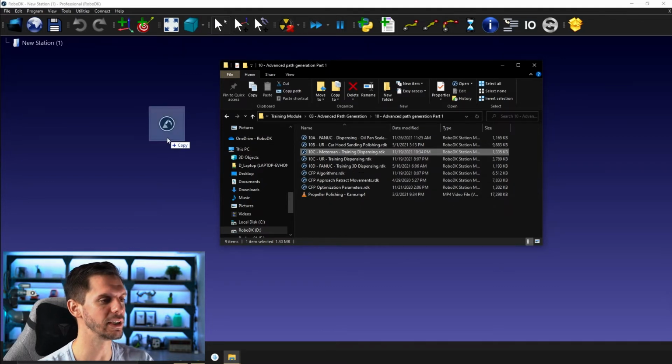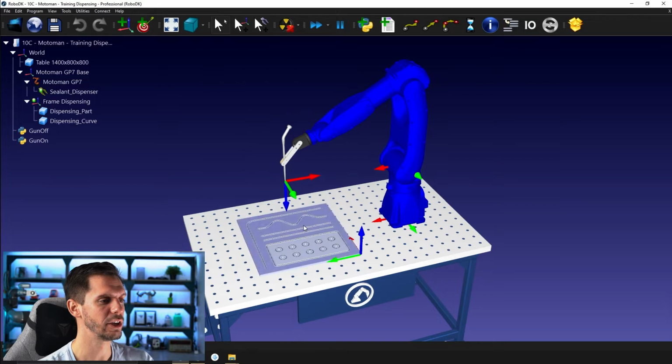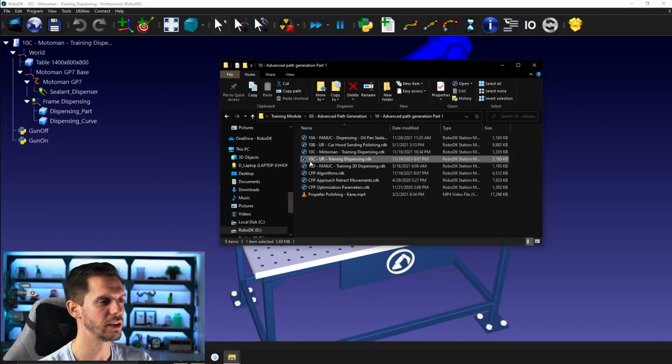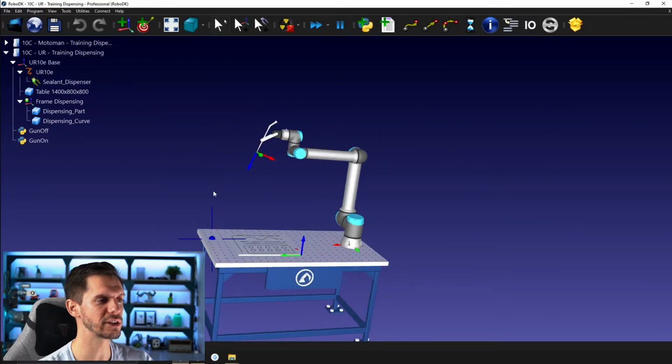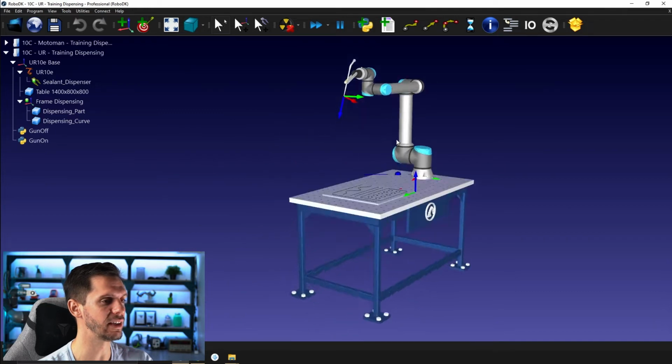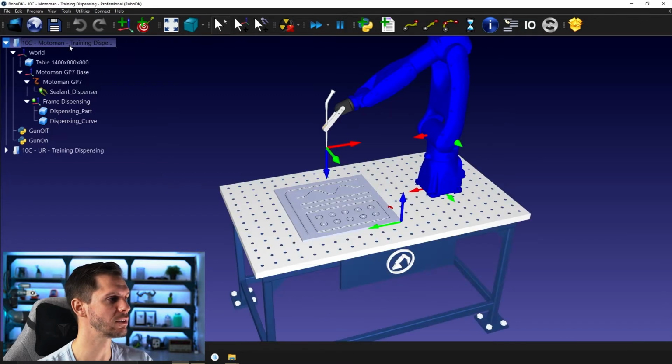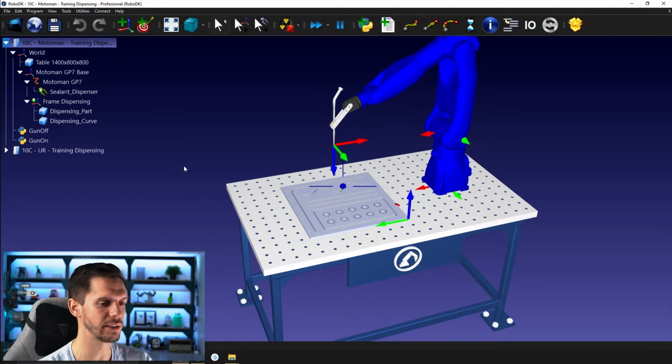If I open, let's say, the 10C Motorman, you will see here we have a Motorman GP7, a dispensing tool, a part and a table. And if I open the 10C UR training dispensing, you have pretty much the same thing. Instead of a GP7, you have a UR10E. But apart from that, everything is exactly the same. So I will go back to the Motorman one in this case.